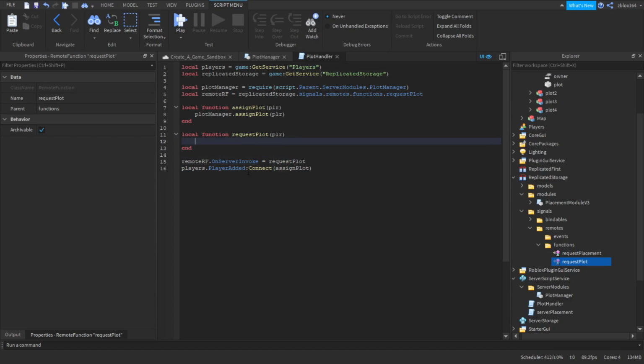All it's saying is instead of connecting to the function, we just pass in this function here. We don't give it parameters, or opening and closing parentheses is what I meant. So what we can do is essentially just return, or first off, we need to check. Actually, no, we don't need to do anything. We can simply just return plot manager dot return plot.